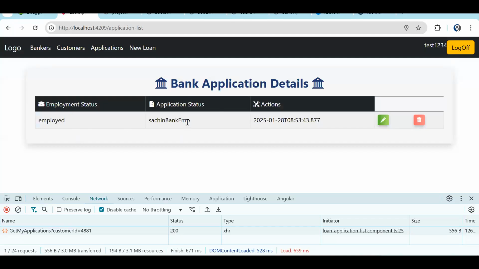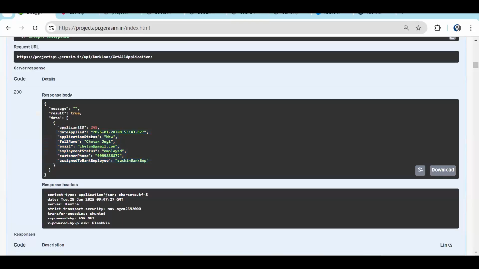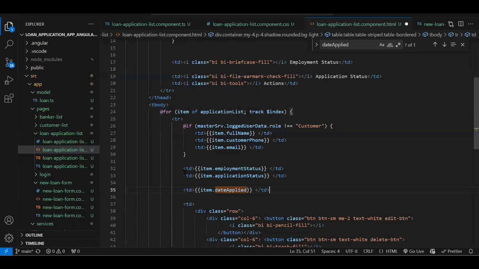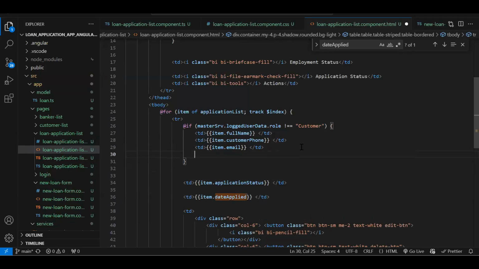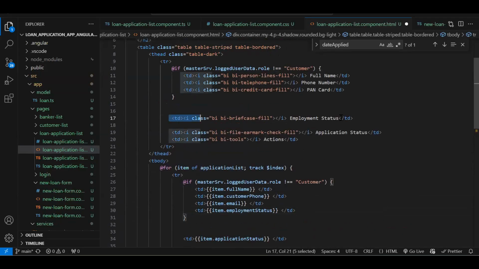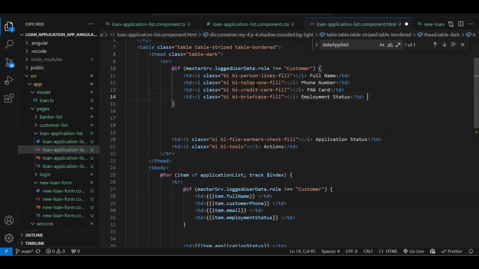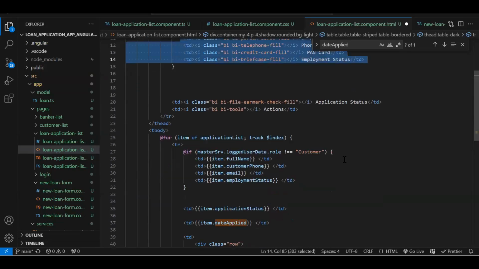The employment status, wait. Application status. Employment status also not required because I know what my employment status is. So this will go over here. This 4 heading will be available only if the logged in user is not customer. Means for banker, these 4 fields will be visible.